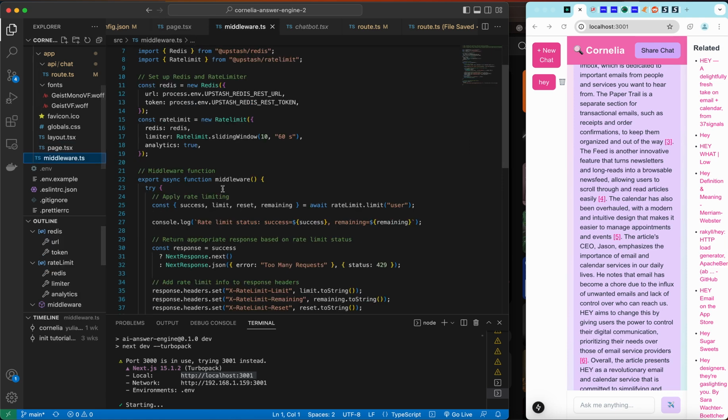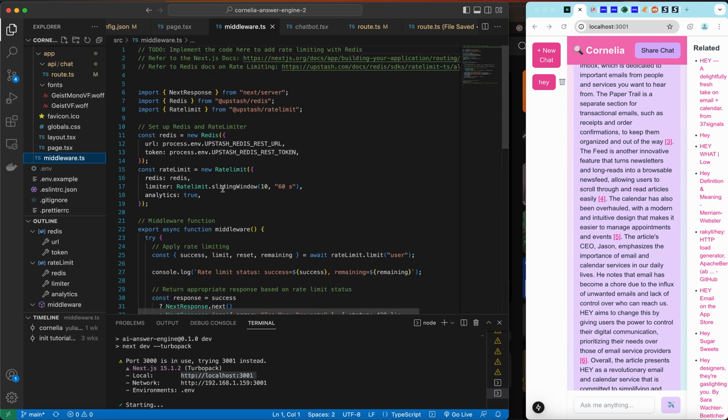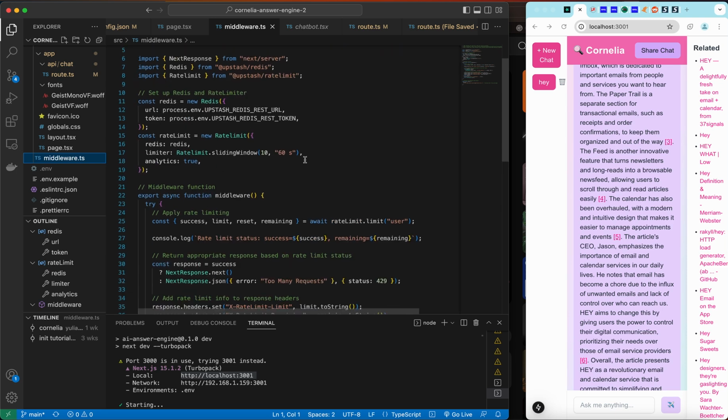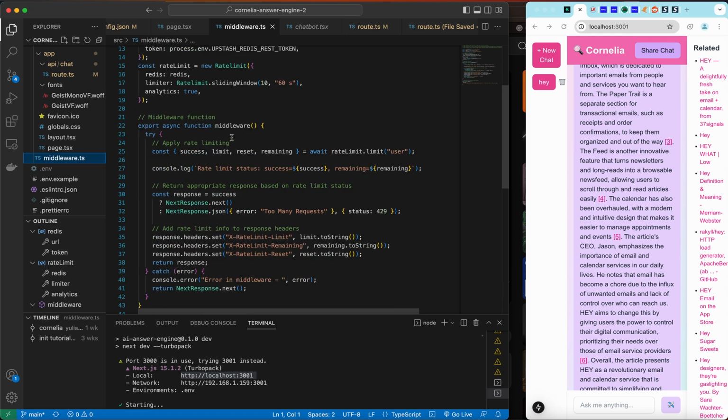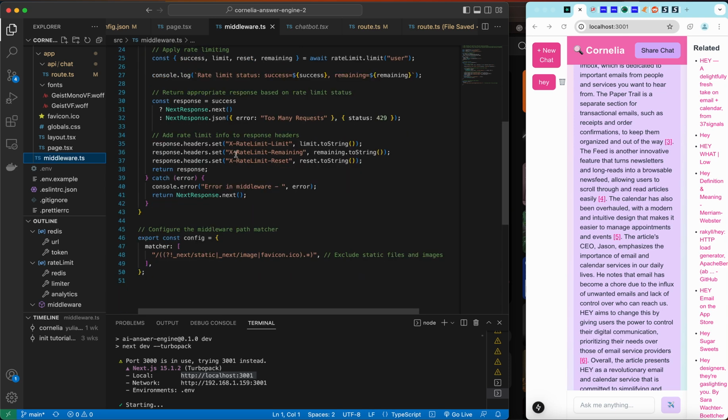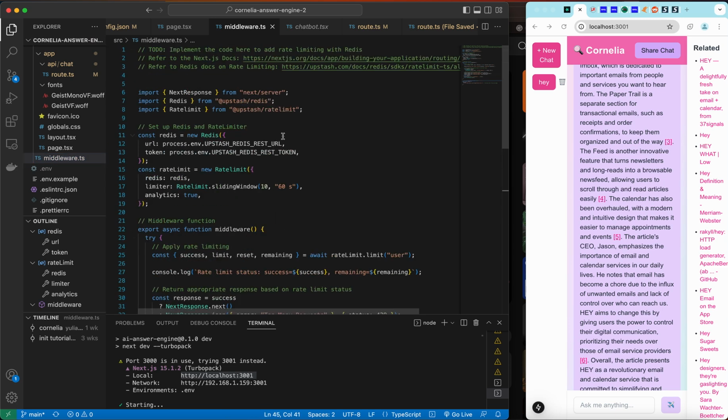Now I also have the code here to add rate limiting with Redis. I set up Redis and the rate limiter. The limiter function applies rate limiting. I return the appropriate response based on the limit status, and I added the limit info to response headers. And I configured the middleware path matcher, and I did that with this code.